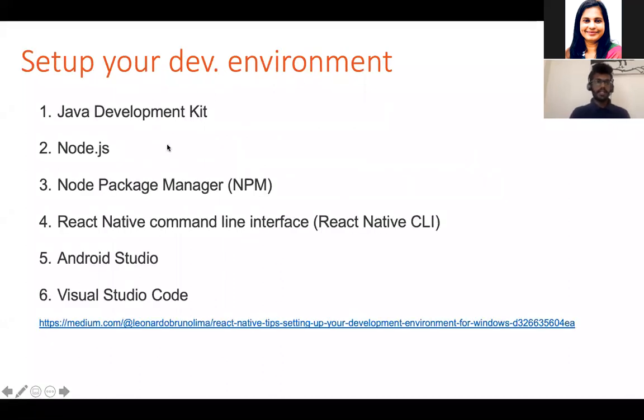So these are the libraries and tools which you need to install on your machine.